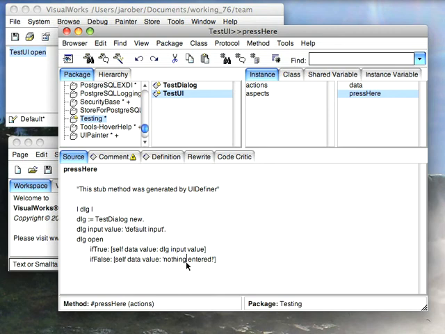So that's how dialogs work in Cincom Smalltalk. A dialog opens up, and you will get back the true or false depending on what you did with the dialog box. And that's really all there is to it.